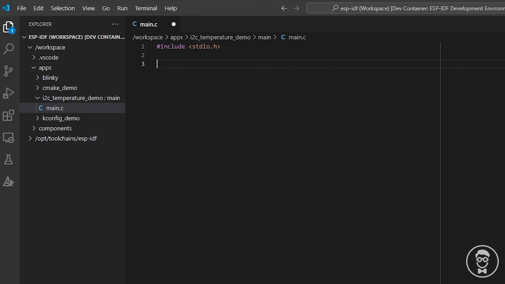We'll first include the standard input-output library so we can printf to the screen. We'll then include driver I2C master from ESP-IDF. This lets the ESP32 act as a controller to talk to our various devices. Then we'll include freertos.h. We just mostly need it to delay our main thread.